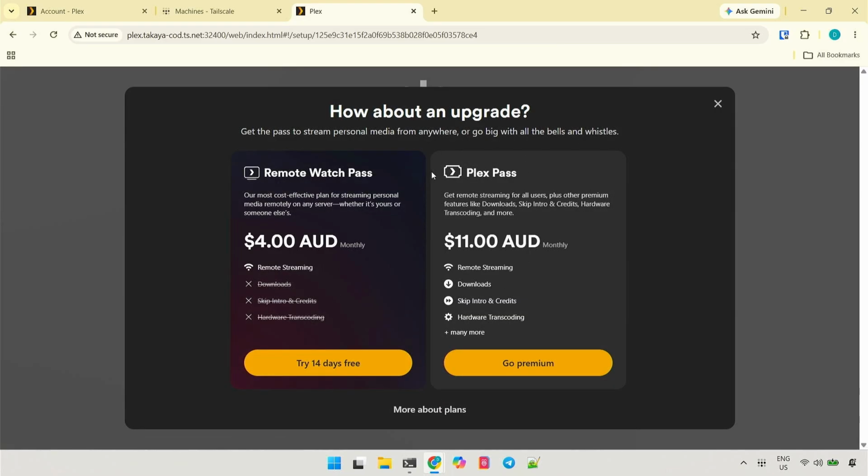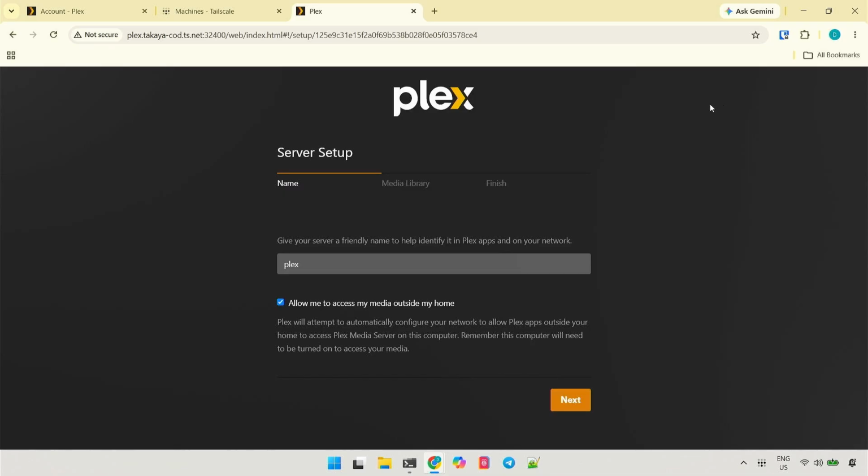Now you do have the option to subscribe to some of their plans. I have a Plex Pass Premium, but I have a lifetime subscription. I got that on sale probably 10 or 12 years ago. I think it cost me about $50 US. The prices have gone up since then. I'm not sure what the current pricing is.